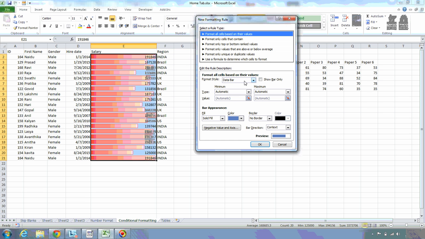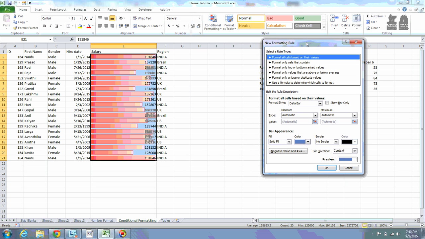However, we haven't discussed about more rules. Okay, let us start discussing about more rules from here. From here you can observe format style is data bar. We have selected data bar. We have not attended to color scales. Don't worry. We are going to learn about color scales in this session.